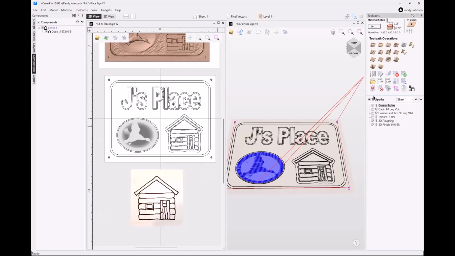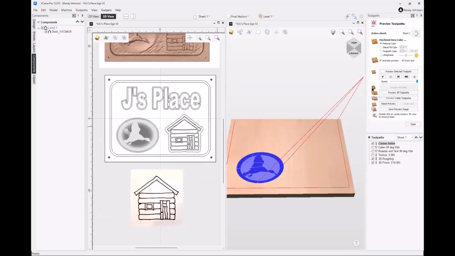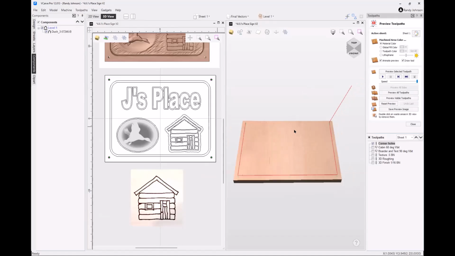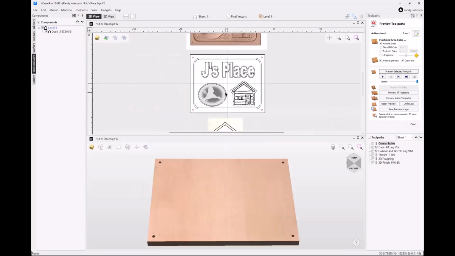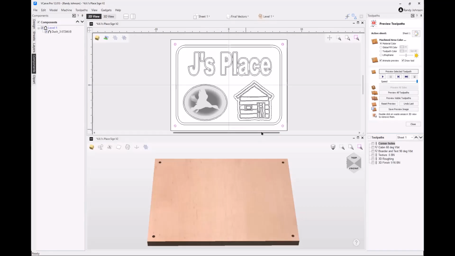So if we go to preview mode here, I'm going to preview the quarter holes. I wonder if I split this the other way, if it'll be easier to see. This might be. Let's go like this. So I've got the quarter holes. You can see here the vectors.